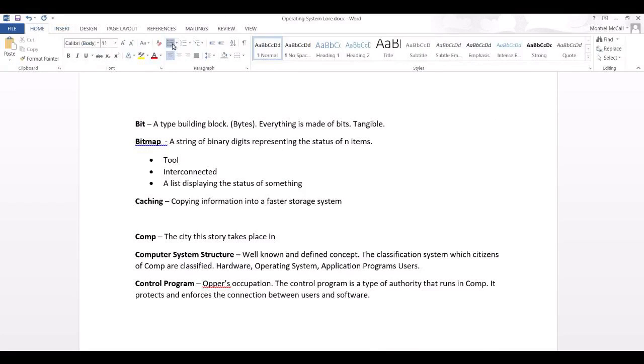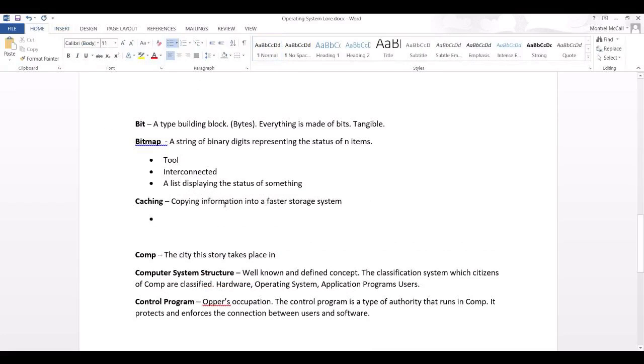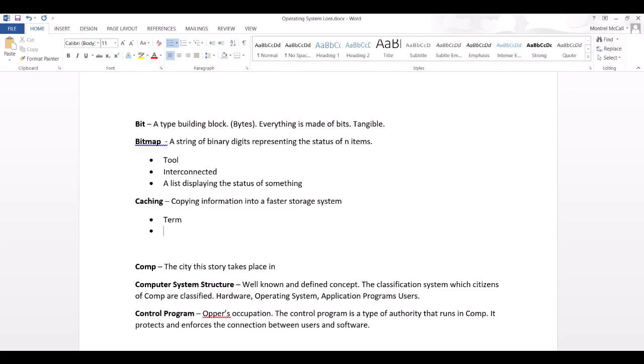I didn't mean to insert. I don't know how I got there. No, go back. So caching is just going to be a term. Okay, I'm going to put that. I should put that at the beginning of everything.